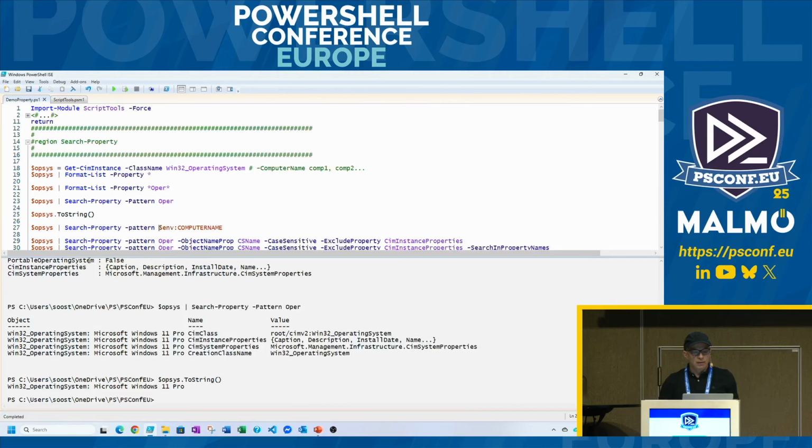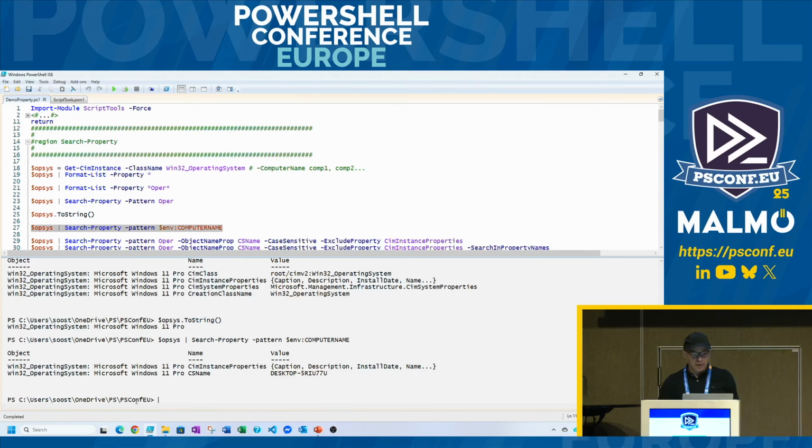Is there a property which contains the computer name? So I search for the pattern of the computer name among the properties of this OPSYS object. And here you are. I got 2 hits. The first one is not really a nice one because the SIM instance property contains all the properties of that SIM instance. So it will always be included in the result. So we will forget about it. But the second one, the CS name, is just the one that I was looking for. So it contains the name of my computer.